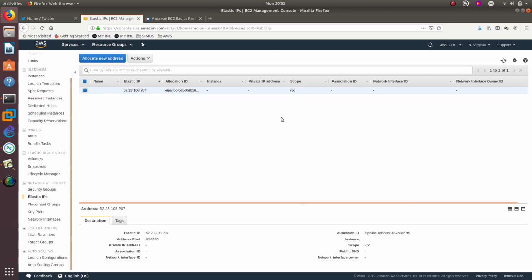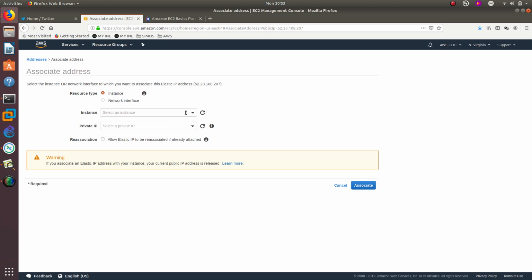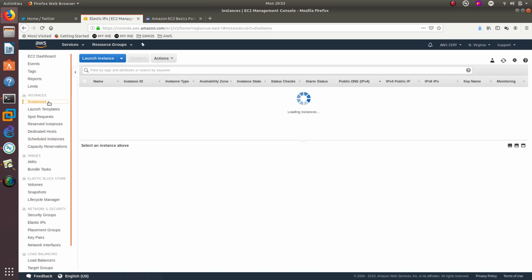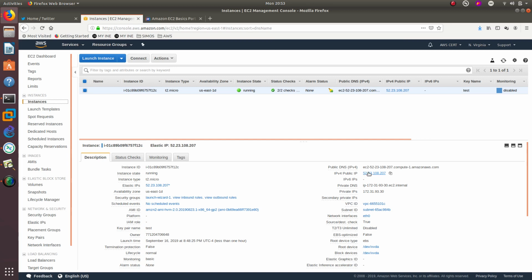So now you have a new IP address right here under Network and Security, Elastic IPs. We have a new IP right here, as you can see. Now what you need to do is associate this address to our instance. The way you do that is you select the instance that you have running right here, and you can associate it with it. There we go, close it. And now if you go back to your instances, there it is. Now you have a new IP address.